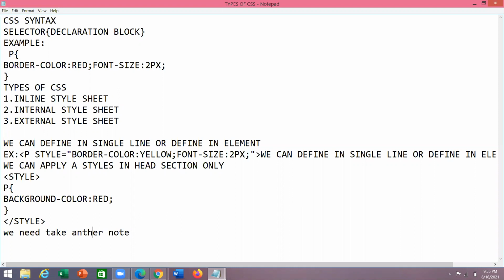After completion of the other notepad, we need to apply the link. We need to declare the link in your notepad. You have to create the link. So how are we going to declare an external style sheet?